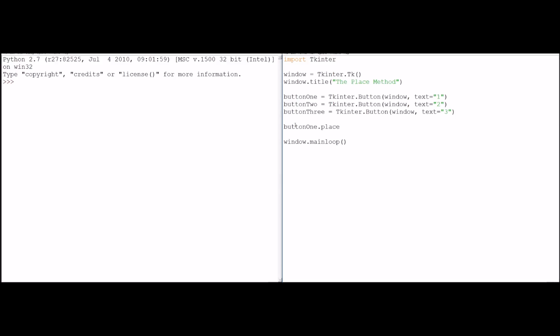So all I say is button1.place, and then I can say x equals and y equals, and these are going to be my x and y coordinates from the top left hand corner of the window where the button is going to appear. So for my first button, I'm going to say I want it to appear at x equals 5 and y equals 5.